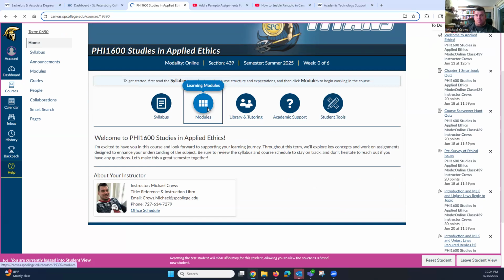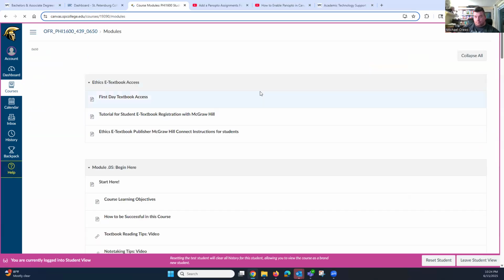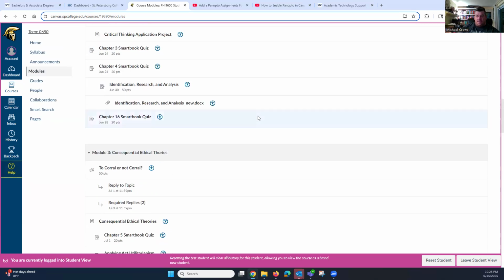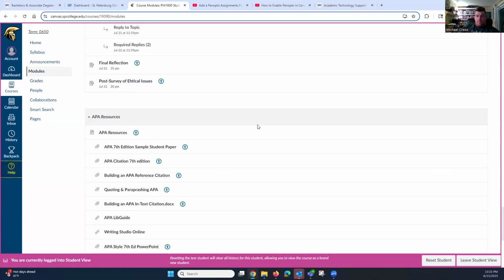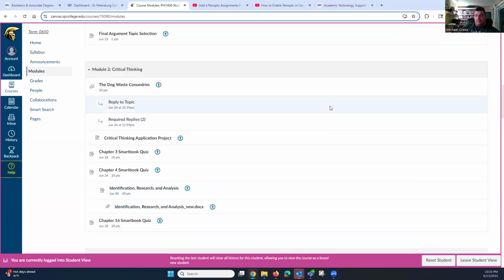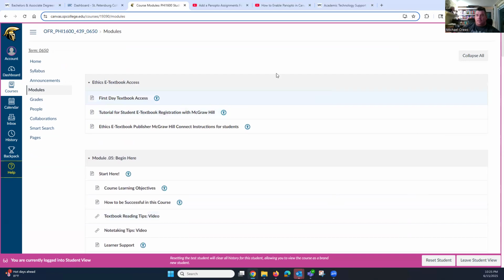And then when you're ready to jump in the course, you go to the modules. And the modules are lined out in a particular order. You can see, you scroll all the way down to the bottom. And I'll explain that to you the way it is. It's by design, right? So the first thing I want you to look at is your ethics e-textbook access.